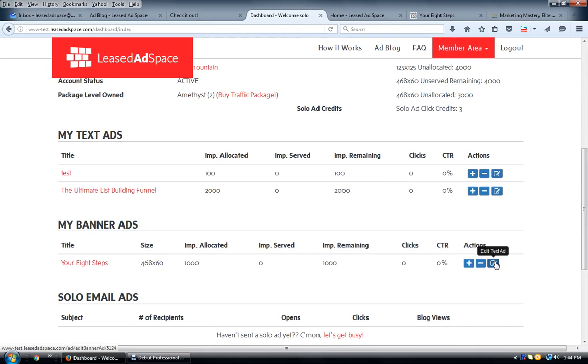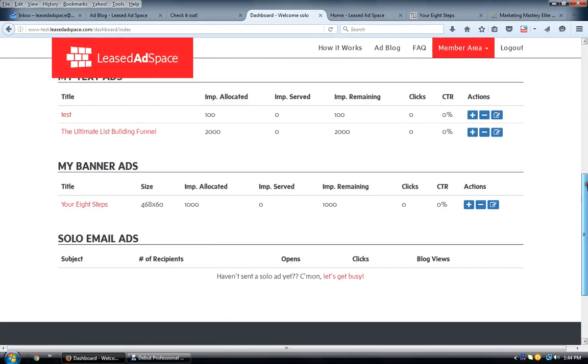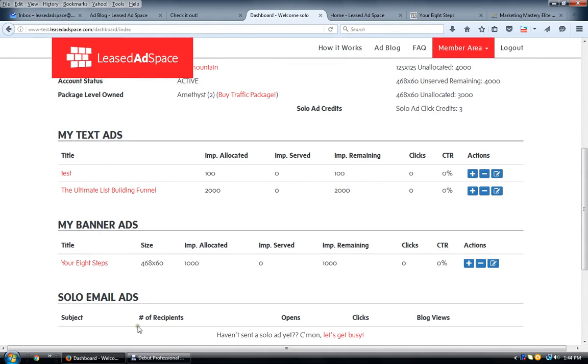Edit, to edit the text ad, it's all right here from your dashboard. Your ads show up like your solo email ads. Once you send them, the number of opens, the number of clicks on your banner ads, impressions remaining, the amounts of times we've already showed your banner for you. And you have to assign your own impressions to these ads. We don't assign your impressions for you. You do this by choice.